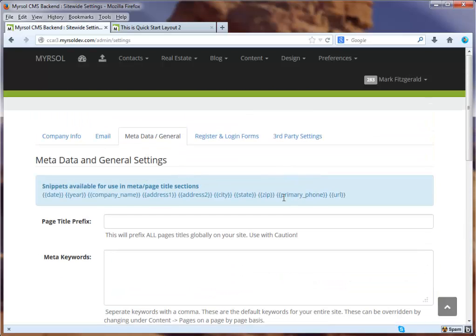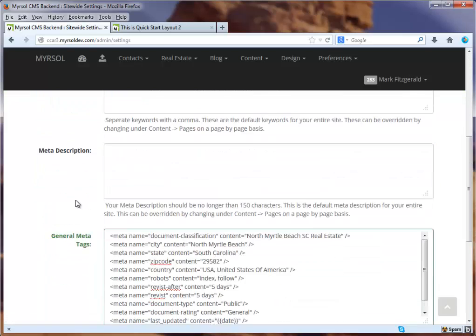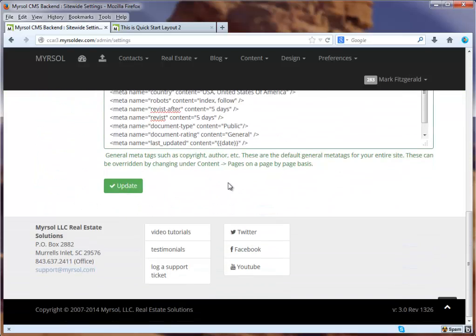Okay. Now, a lot of people will say that metadata is not that important. It really just depends on the search engine and honestly the time frame, because everything changes so much. But it is here. It is in case you wish to use it. The next one, by the way, save. Always save at the bottom.